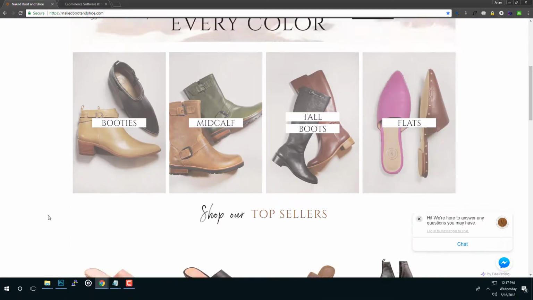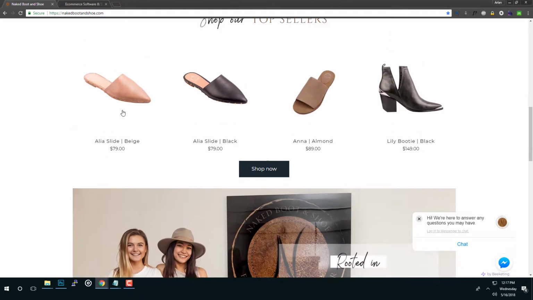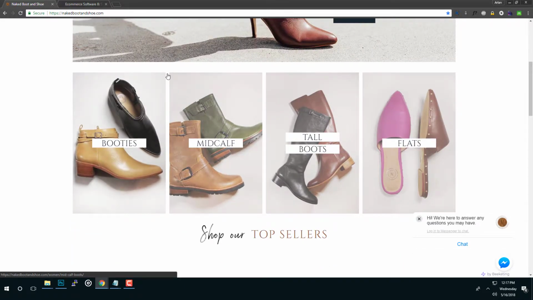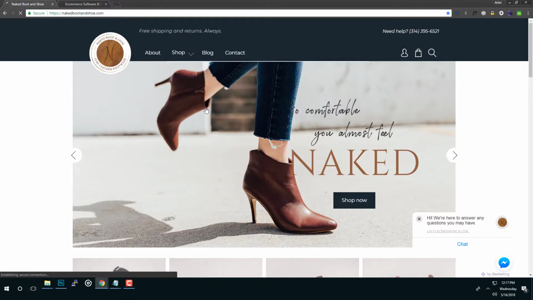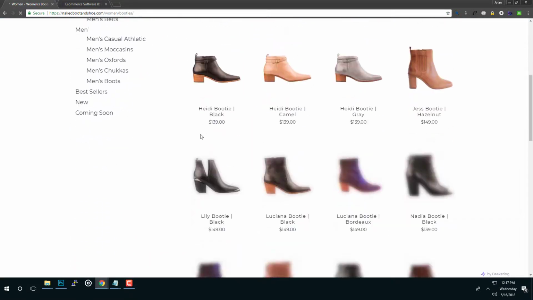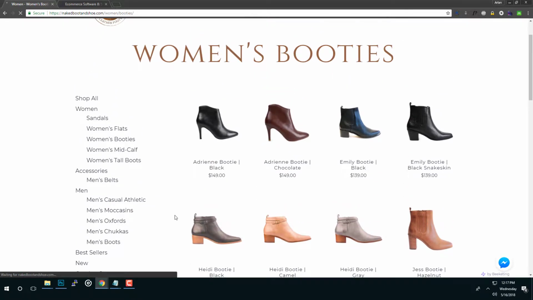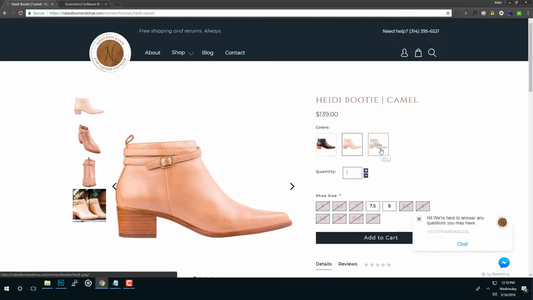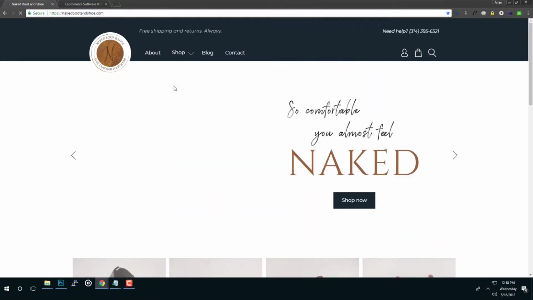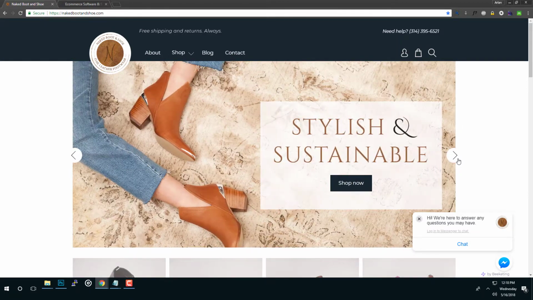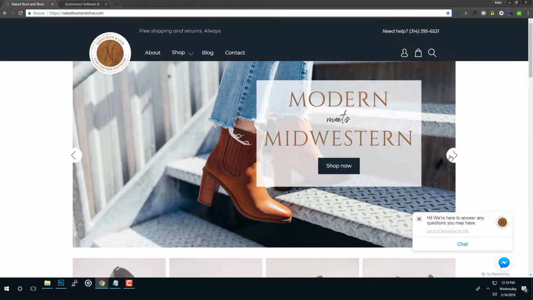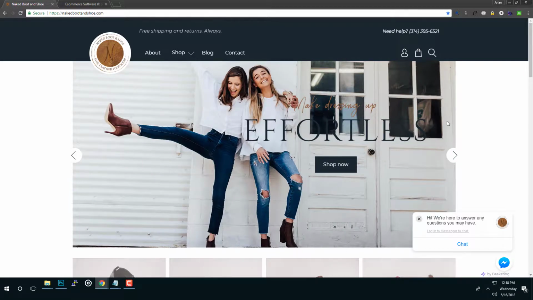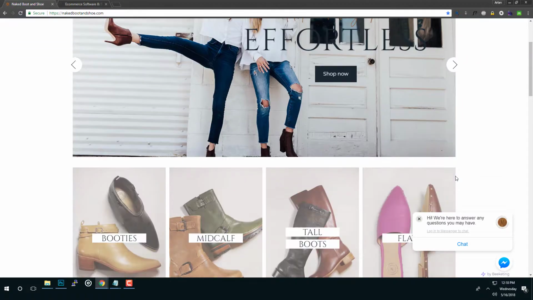For example, it should have different color variations, so the user can select it and go to that page, and there should be unlimited slides in the carousel. It should be responsive.